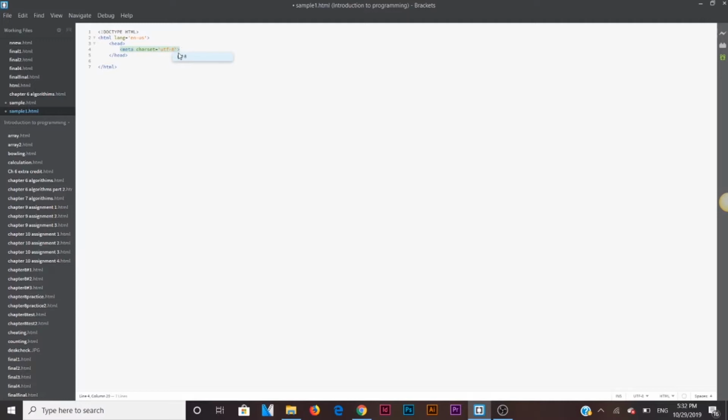Now, what this is saying is we're going to use the character set of UTF-8. And what does UTF-8 stand for? I have no idea, but what it means is all of the standard keys on an American English keyboard. So this is the Q, W, E, R, the 1, 2, 3, 4, the exclamation point, at, all of the different symbols that are on the average keyboard are put under UTF-8.